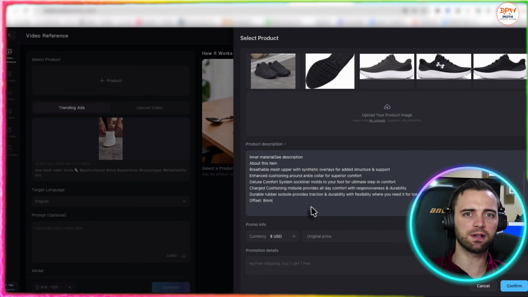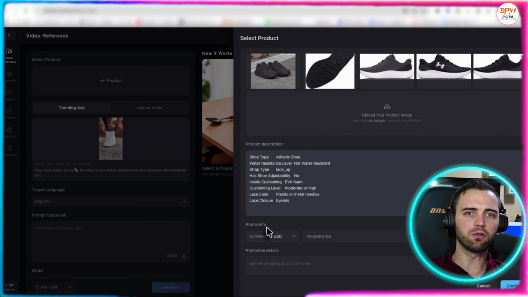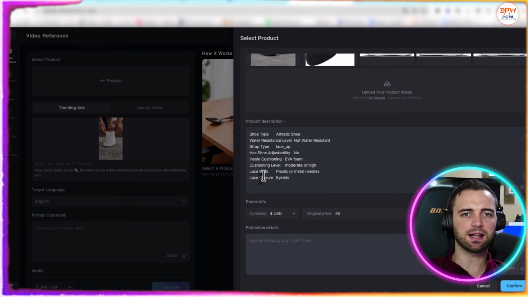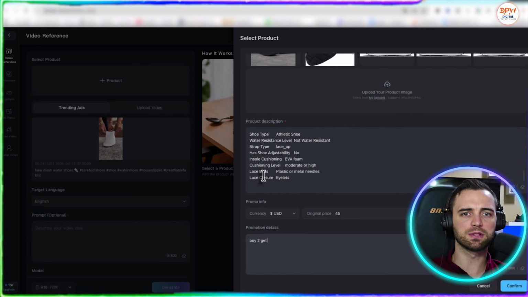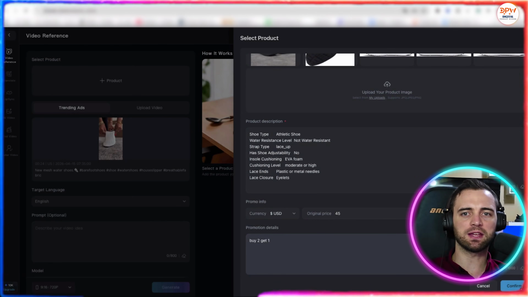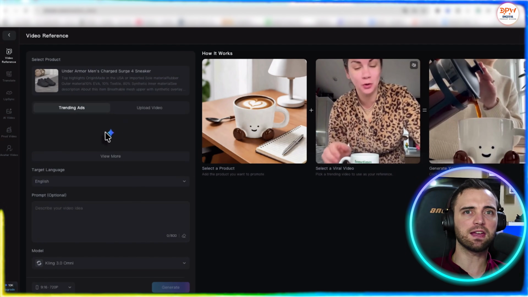We can take the style and add that to the description too, and all of this is going to help the AI create a professional piece of creative. We can select and input the price, and we can also add promotional details as well for the ad. Now, once we're happy with everything, we simply press confirm and let the AI get to work.